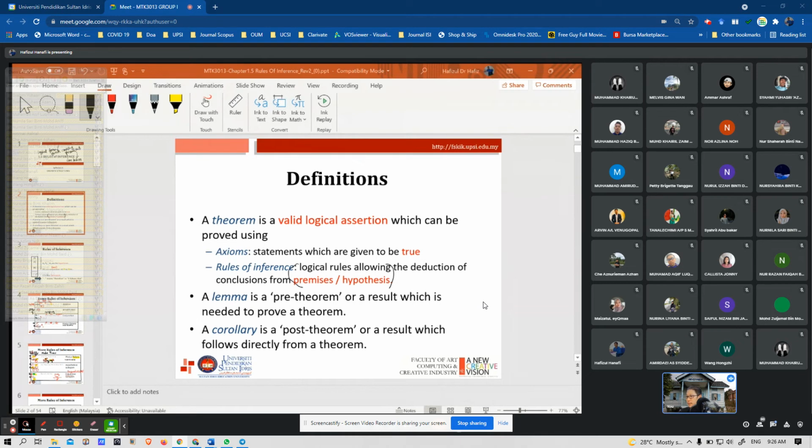Then a valid argument. A valid logical assertion or valid argument is when the conclusion is true whenever all the premises are true, and an invalid argument is called a fallacy. Fallacy we will discuss later on in the discussion.